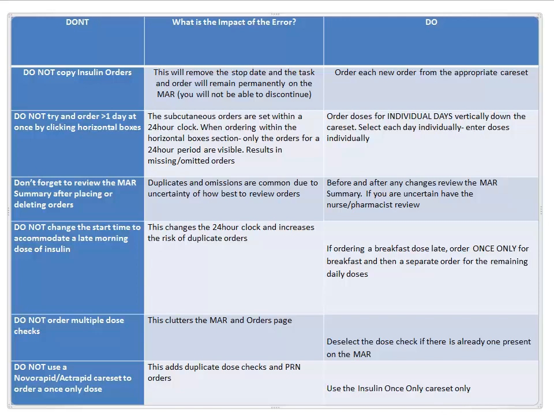Please take some time to have a look at this slide, which has got tips and pointers about subcut insulin ordering to ensure that subcut insulin is ordered correctly, covering not to copy insulin orders. Do not try and order more than 1 day of insulin at once by clicking horizontal boxes. We order insulin vertically in a care set. Don't forget to review the MAR summary after placing and deleting orders. And we don't change the start time to accommodate a late morning dose of insulin. We change the administration time in the variable dosing box.